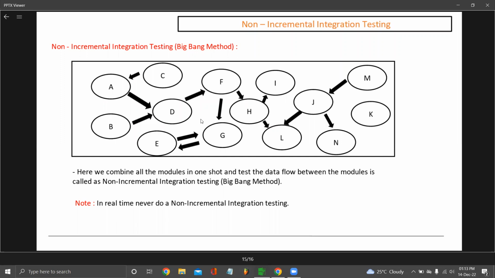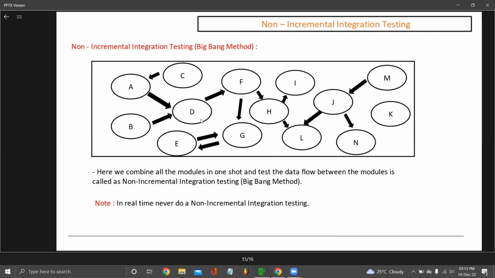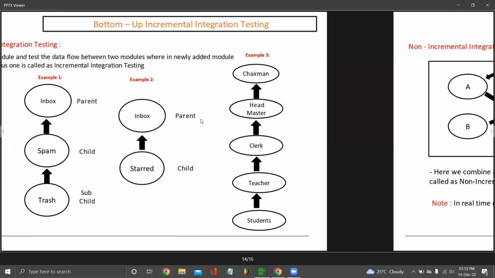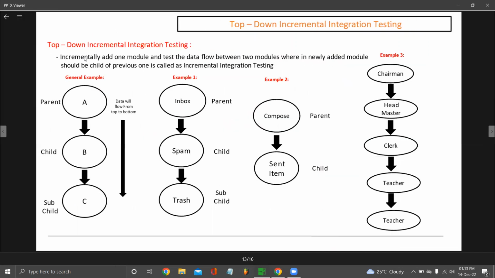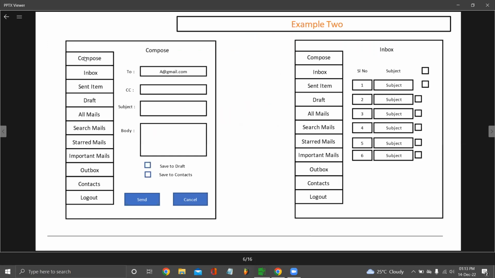You're not prioritizing things. What is prioritizing? I'll tell you. For example, these are all the features we have: compose, inbox, send item, draft, all this. If I am prioritizing, I'll do it this way. First of all, I will test compose and send item. Then I'll test compose, then send item, and so on. Why am I not going with compose and inbox?